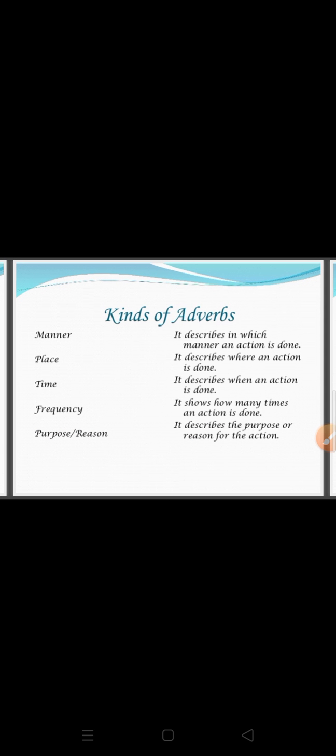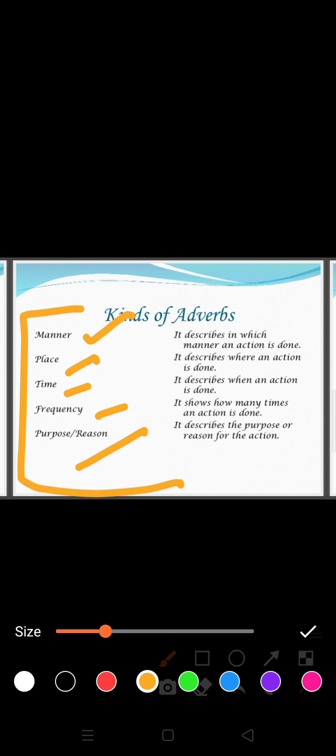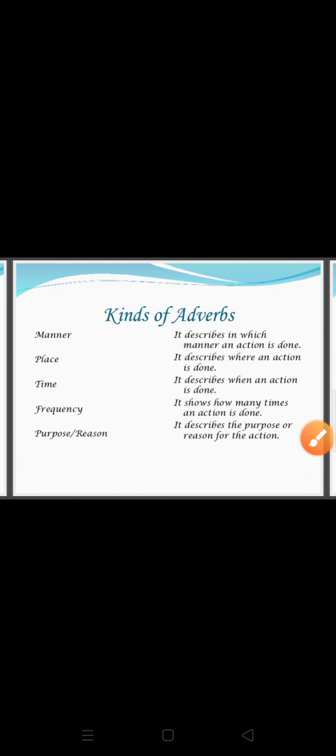Now let us learn about the kinds of adverbs. First of all, adverb of manner, adverb of place, adverb of time, adverb of frequency and adverb of purpose or reason. These are the five kinds of adverbs we are going to learn about. First is adverb of manner. Adverb of manner describes in which manner an action is done.